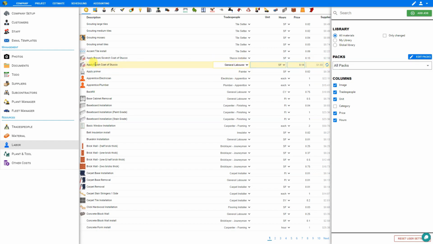And now anytime this task is called upon in any of our estimation modules, it will be automatically assigned to a general laborer rather than the higher paid stucco installer. And you can use this method to help cut down on some of your labor costs. To revert back, simply select the drop-down menu again, find the appropriate tradesperson, and assign that task to a stucco installer. And that's how to manage your tradespeople rates.